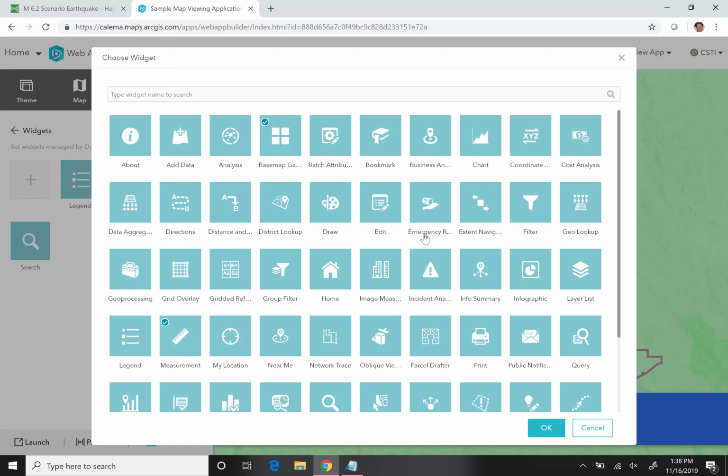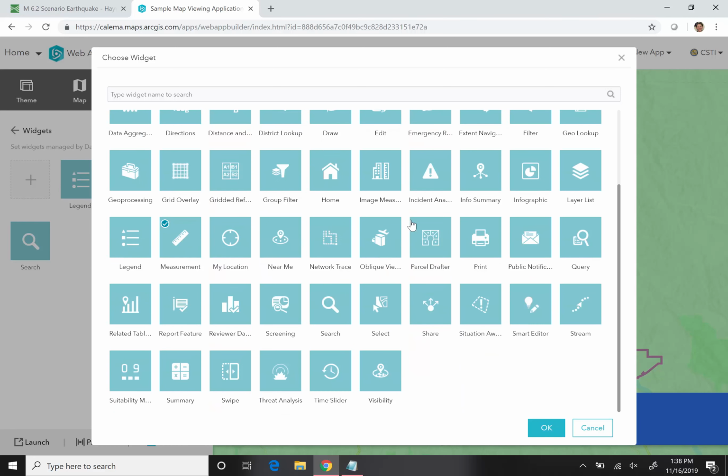There's a ton of widgets. Feel free to play. You can't really break the thing. You can put draw on there, then they can draw things right on their screen with their mouse and everything to help keep themselves straight. It won't save that, but it could be a tool for them. And those are pretty much the standard ones I put on.